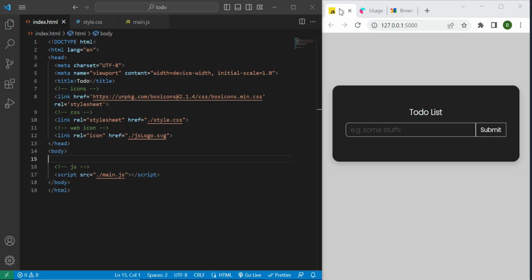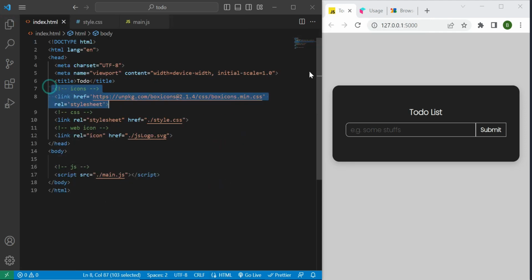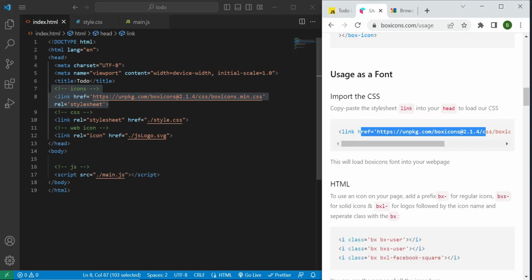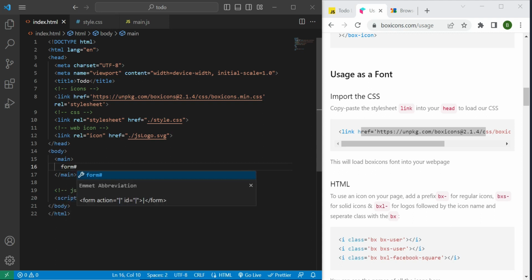Alright guys, I will leave this window for future reference, and as you can see I already have all my files open. The icons are coming from boxicons.com. As usual, we have our CSS link, our website icon, and our JavaScript already there. So without further ado, let's create our main tag inside of our body tag, then a form with the ID of form with no action attribute.